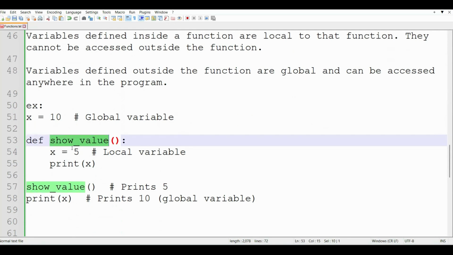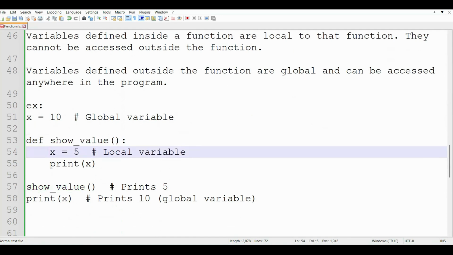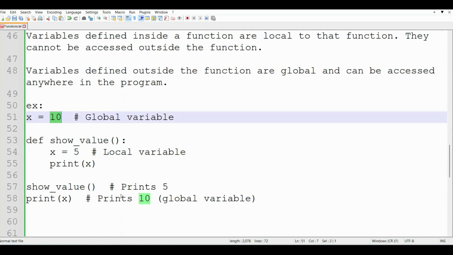So what is there in the function? We are printing the x value. What x value will be printed? The local variable value will be printed. That means 5. Here is the call to the function show value. It goes here and prints the x value, that is the local variable value. After the function call, we have one more statement, print x. This x value will be related to the global variable. This one. So it prints 10.